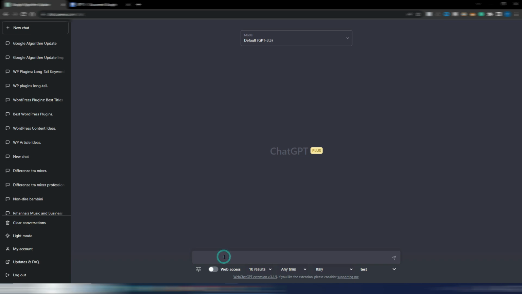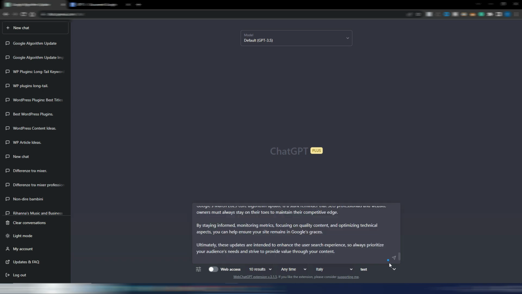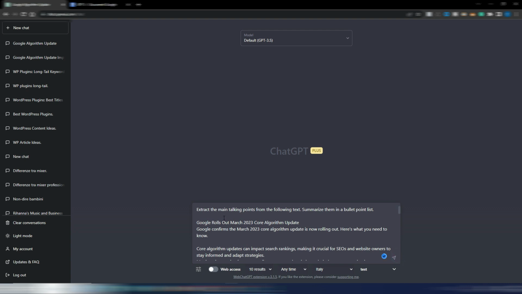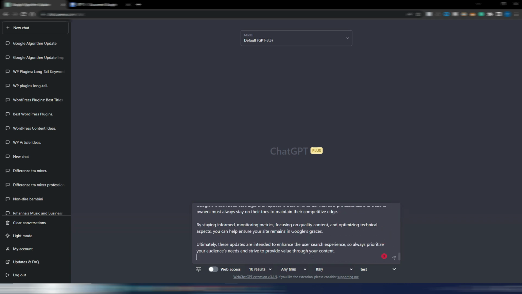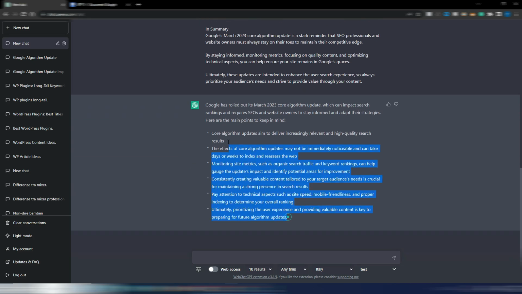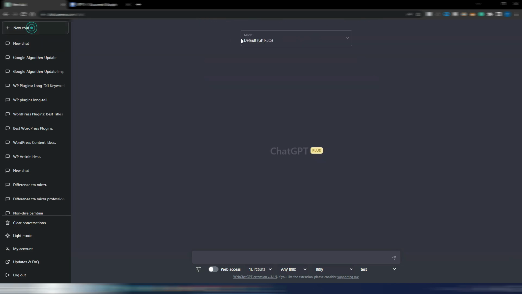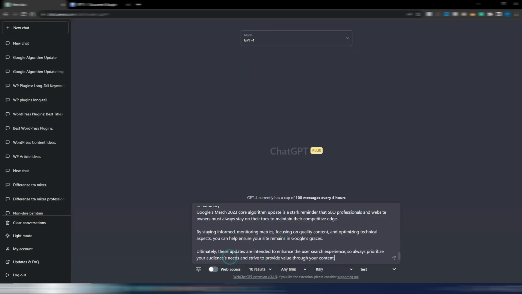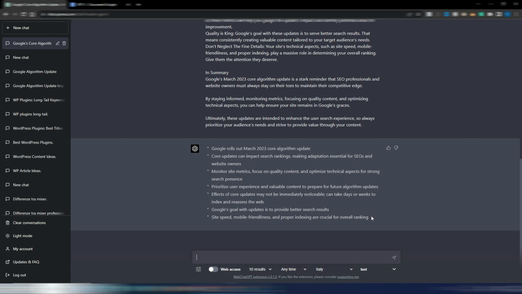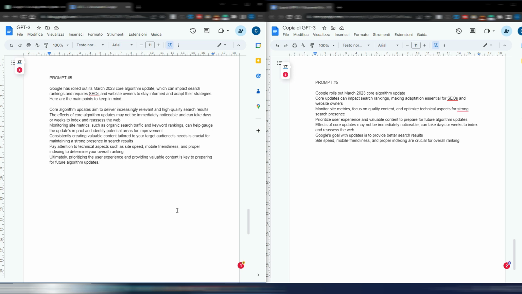Now I will use the same article as before with another prompt. This time the prompt is: extract the main talking points from the following text, summarize them in a bullet point list. And let's see the differences here. Okay, this is my first output, and now again GPT-4 version. Again, a shorter output, it seems. Let's compare these ones. Here I have an introduction with GPT 3.5, and here I don't have an introduction, so it's going straight to the point.